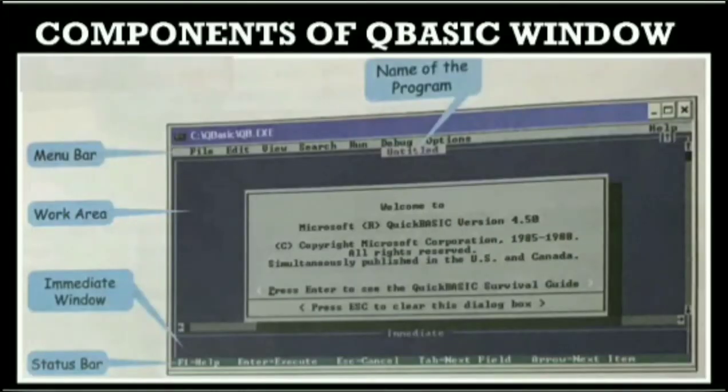Now let us discuss some basic components of QBasic. First, the menu bar. The menu bar has options such as file, edit, view, search, run, debug. These options contain commands which help in creating and executing a QBasic program. With the help of these options, you can save your program, run your program, open your program, and view and search your program.